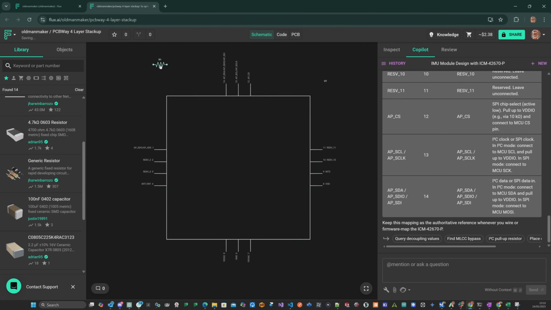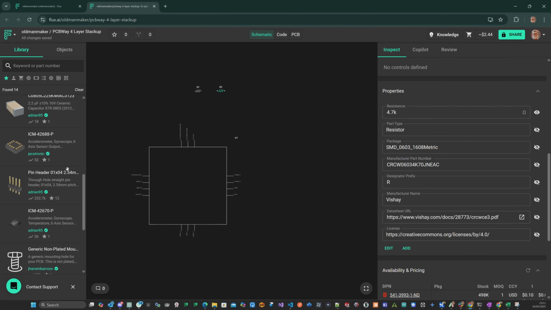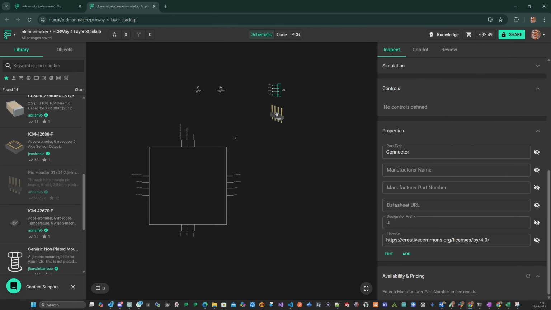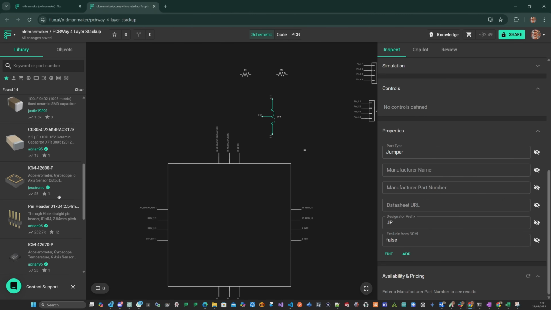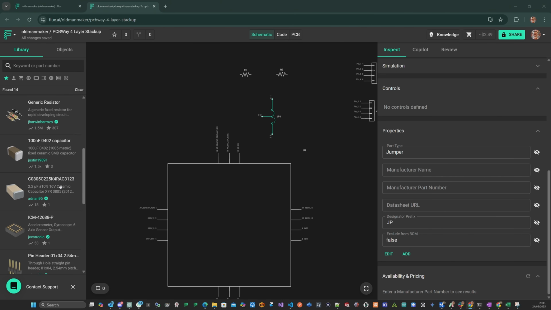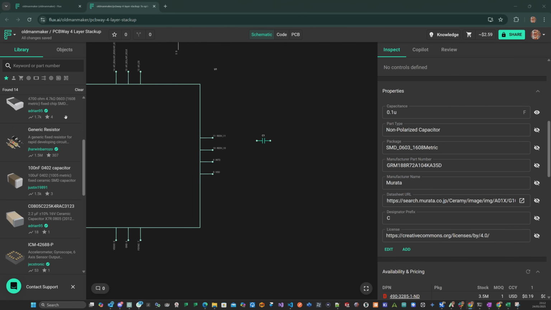Now I'm just going to take my time here wiring up the schematic to the pinout, finding components, and you'll see I'll refer back to the instructions from Copilot along the way. I've added a jumper here to enable me to control the chip select mode of this board as well.